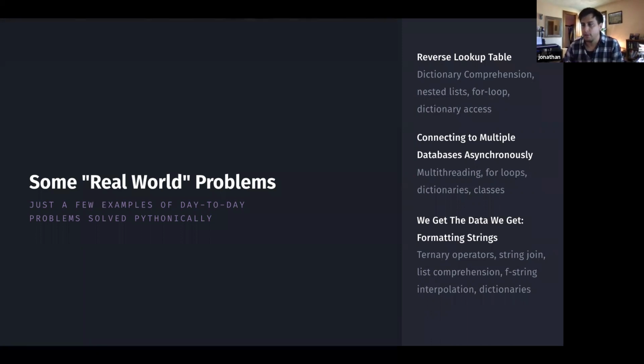So I have 3 problems that come from stuff I've been working on recently. I call these the reverse lookup table issue, connecting to multiple databases asynchronously, and then just good old formatting strings. I call this one, we get the data that we get.